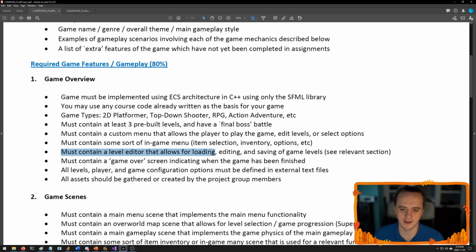It must contain a level editor that allows for the loading, editing, and saving of game levels. And I have an entire section of this based on that. You must also contain a game over screen for when the game has been finished. And you can say, congratulations, the princess is saved or whatever, but you can also put in your game credits or Easter eggs or whatever. I want some sort of interesting game over screen that isn't just static text, okay?